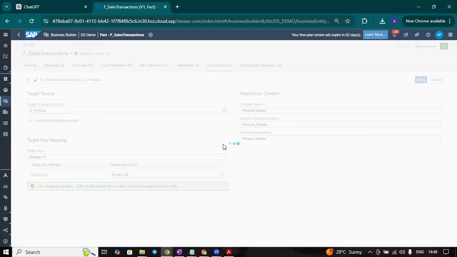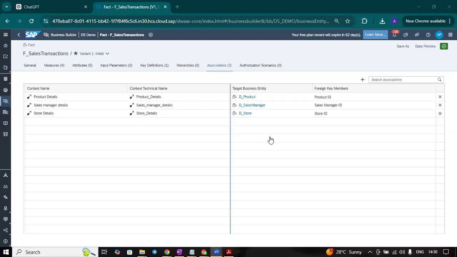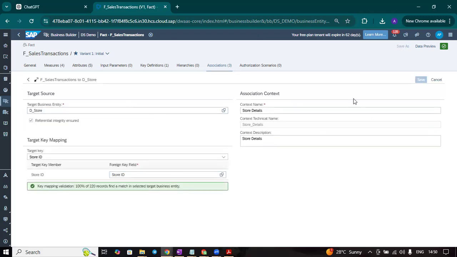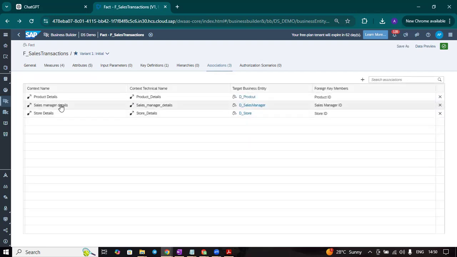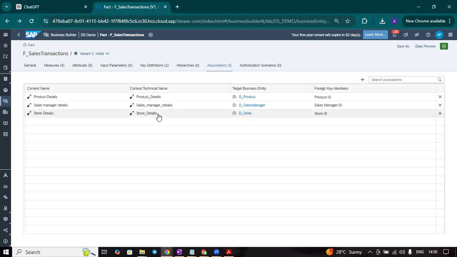Similarly, I'll add two more associations for my store ID and sales manager ID. Let me do that quickly. Okay, I have created the other two associations also. For store, you can go inside, similar to how we did for product, and also my sales manager details. And the other things I don't want anything.